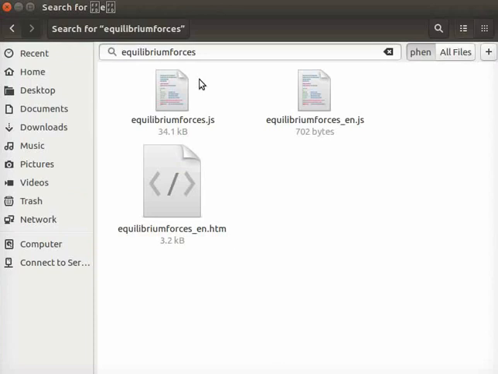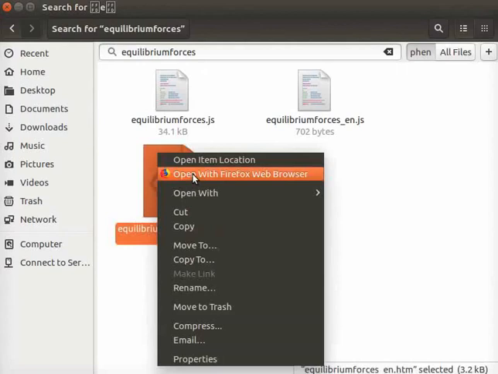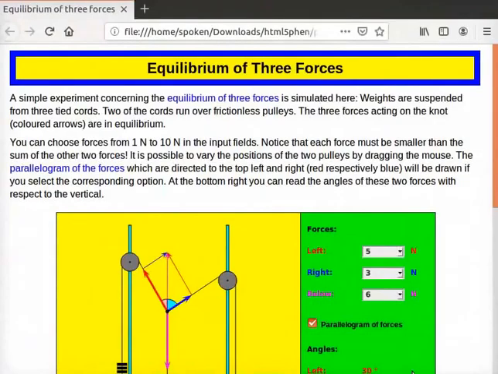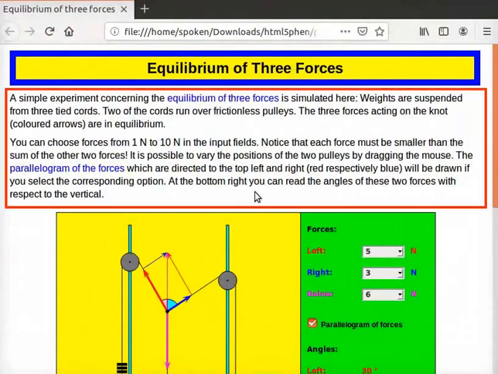Now let us explore equilibrium of three forces. To open the app, right-click on Equilibrium Forces_en.htm file and open with Firefox web browser. This is the interface of equilibrium of three forces. Below the name, a short description about how to use interface is given.